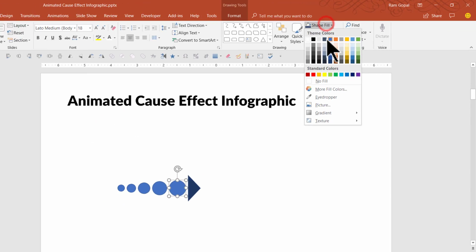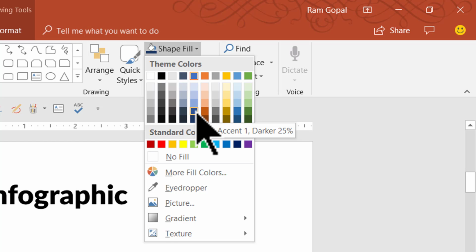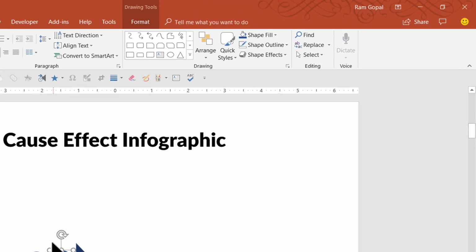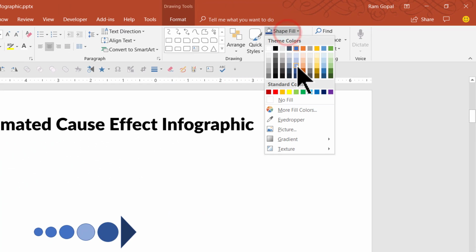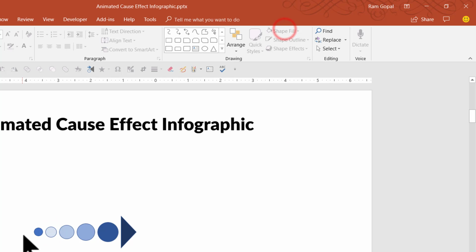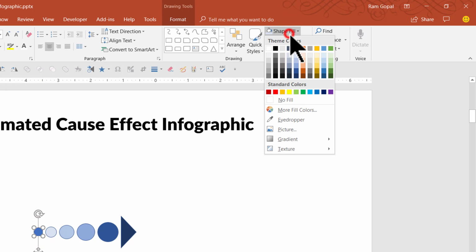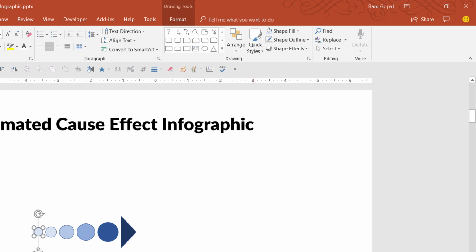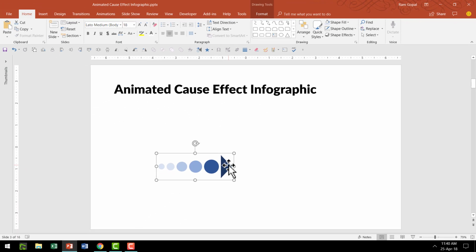Then let us go to the same color, but this time choose a slightly lighter hue, and I'm going to continue with it. I'm just going to proceed with the colors in the order that you can see here. And for the last one, I'm going to choose the same color that I chose for the previous circle here. Then I'm going to select all of these, go to Shape Outline and say No Outline, and I'm going to press Ctrl G and we have got our first arrow in place. Now I'm going to keep it here.